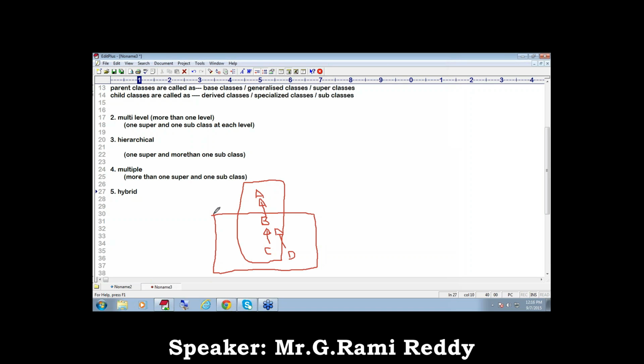Okay, in the same way, one more also there. In the same way, we can draw like this. A, B, and next one is C. Here I draw D like this. Now, this is multi-level.